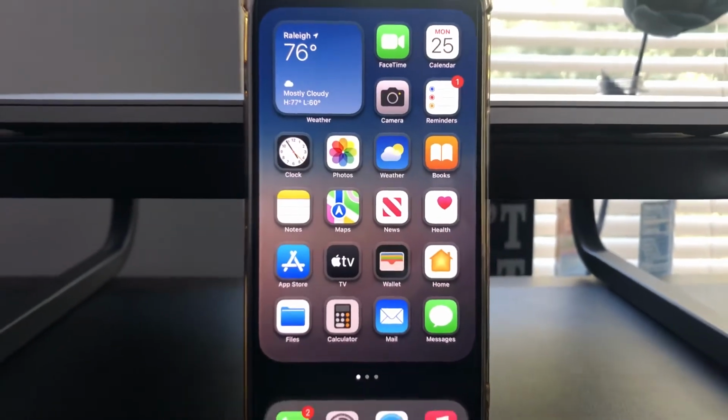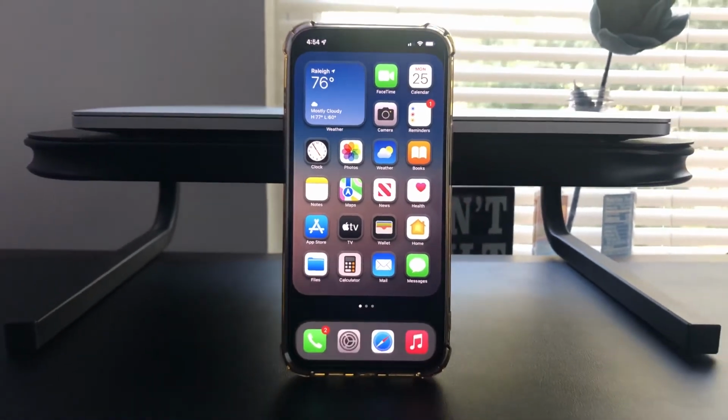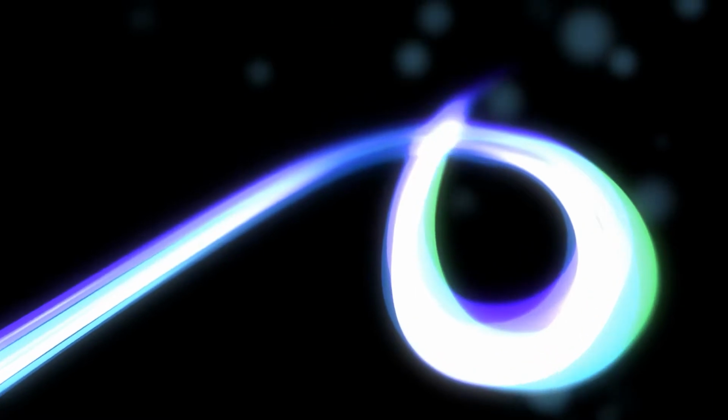Today's video is part 2 of the best features and tips for iOS 15 and 15.1. I've got 12 exciting features I can't wait to show you guys, so let's dive in.